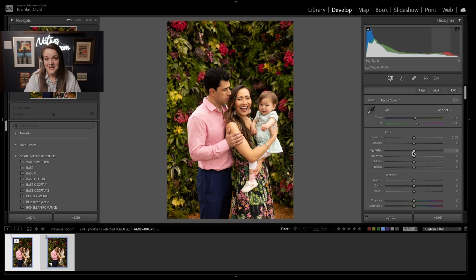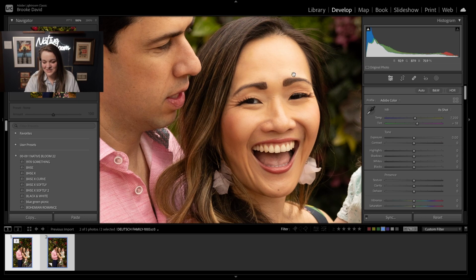Okay, so highlights is a fine-tune. It affects like a smaller area of the whites, if that makes sense. So think of it like Big Daddy affects everything. Little baby, little area. So let me get into her skin because you can see, so right here, we're a little bit hot in the highlights. So you can see I can bring down primarily that area of highlight by bringing down the highlights, right?